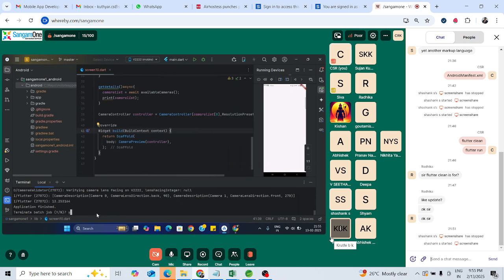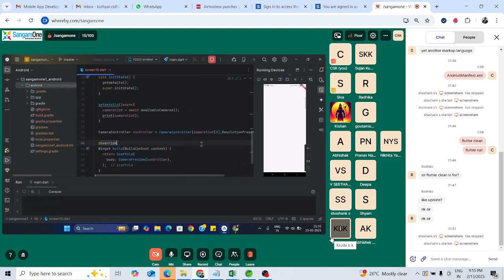So technically, from the back camera, sorry, first one was the back camera, no? Yes, from the back camera, you will see whatever is there in Shashank's room now. If Shashank is sitting in some place, it's the back camera, you will be able to see it when you run this code. Am I right? Yes, sir. Okay. Do it.